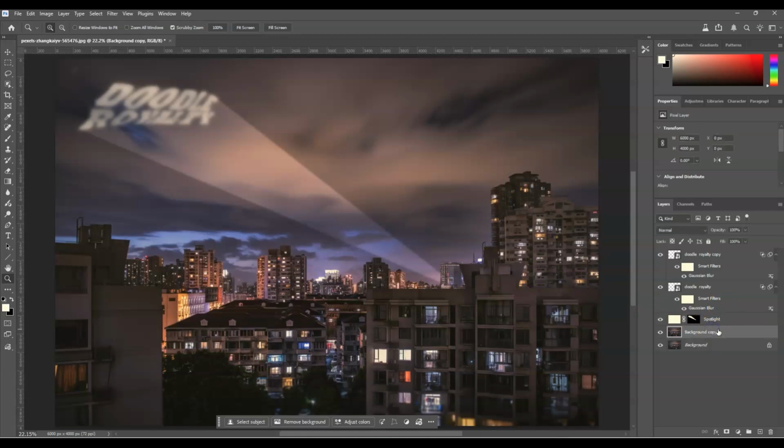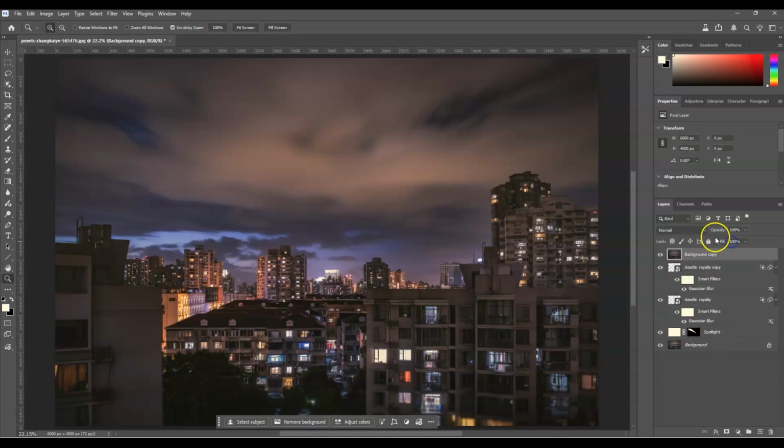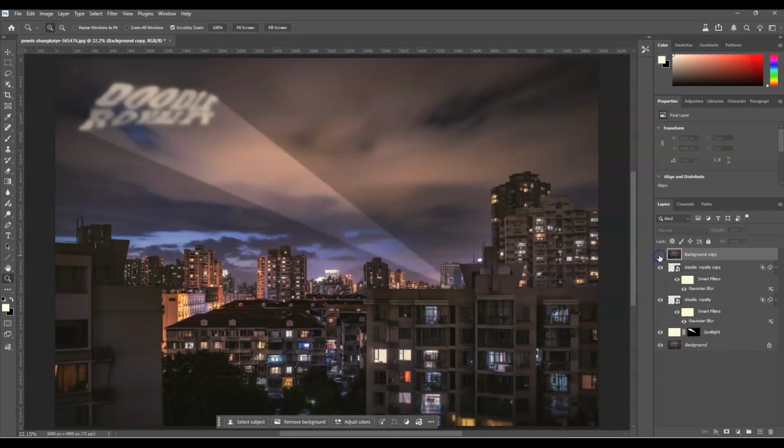Now let me show you the before and after. This one is the before, and this one is the after. And that is how to create a dramatic spotlight effect on sky in Photoshop.